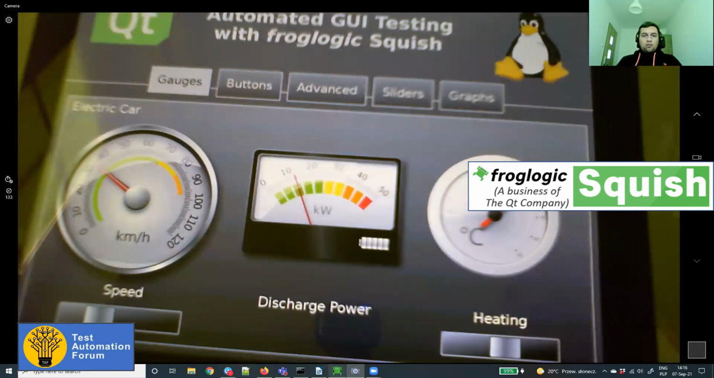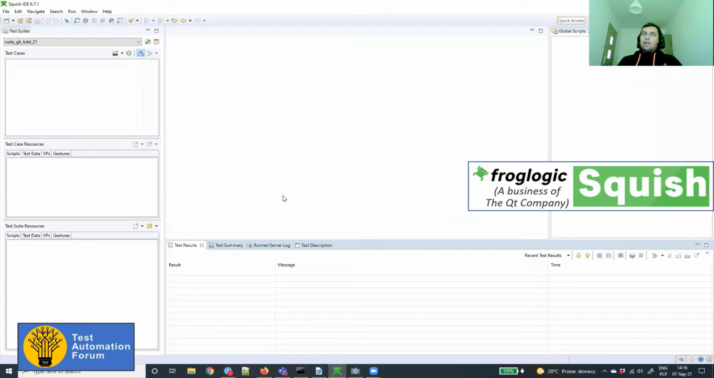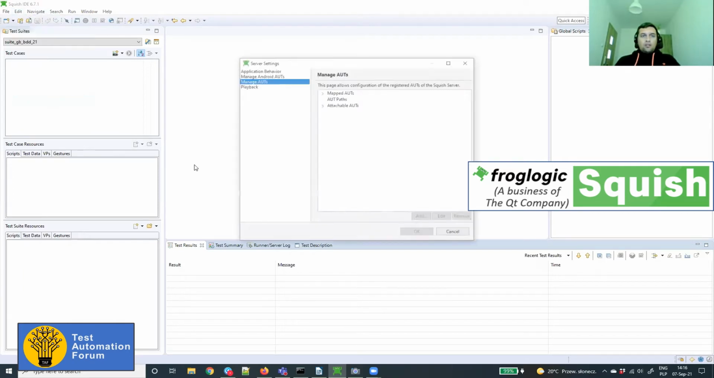So for that, I will open the Squish IDE, and you may notice that this is an Eclipse-based IDE, which comes with the Squish package, and you can use the IDE to develop, maintain, and debug your automated tests. You can also use the IDE just to spy the UI components of your application under test. And first, let me show you our settings.